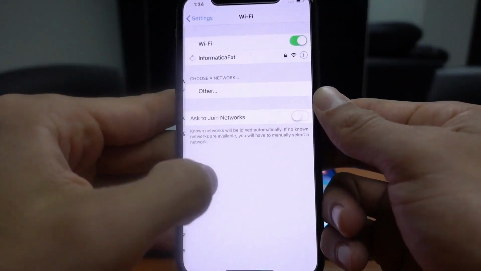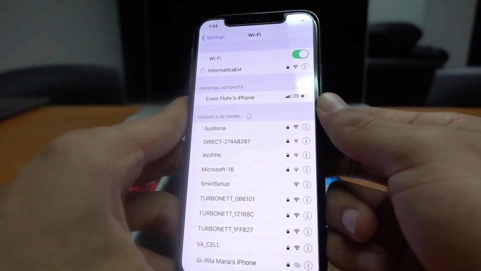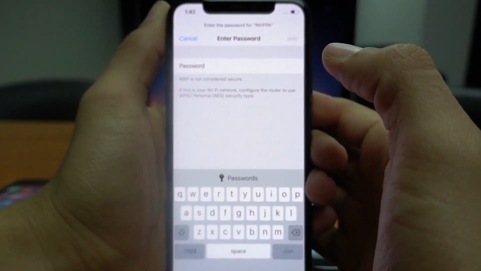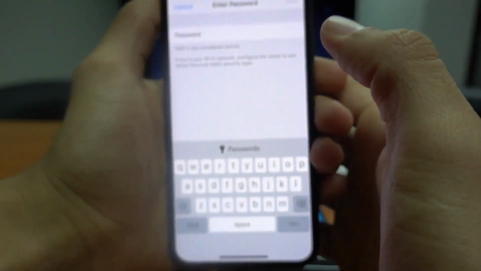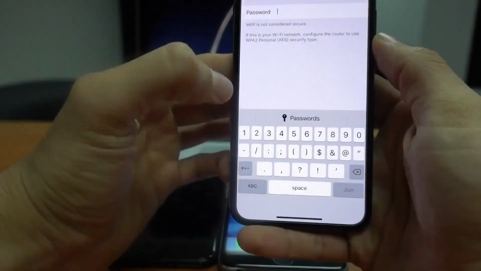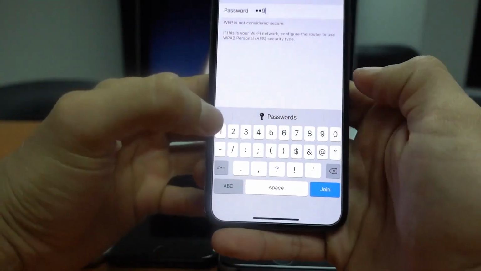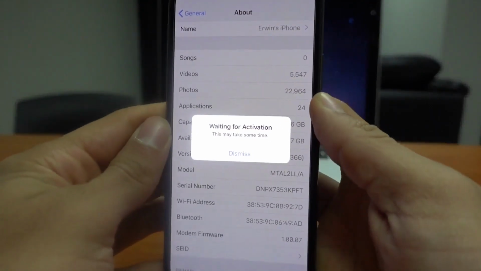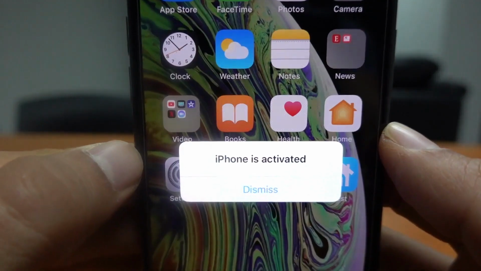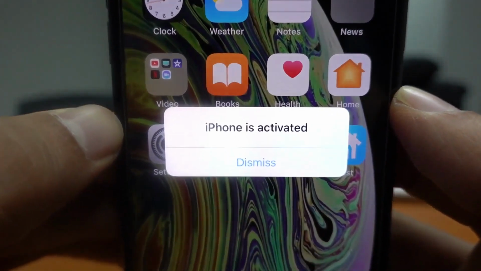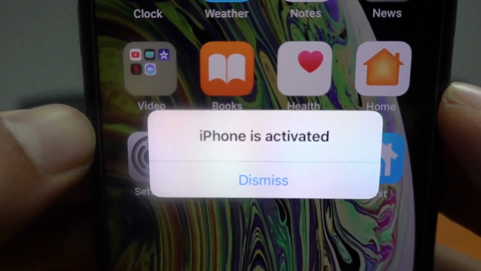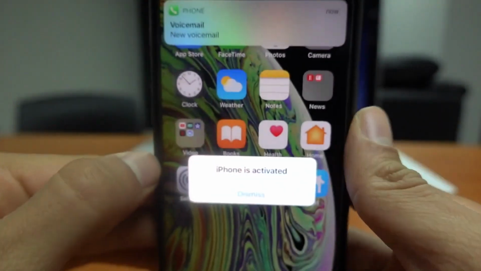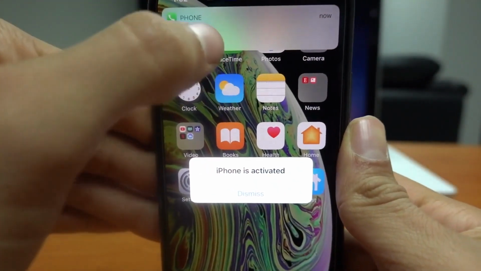And what I have to do now is just connect to an internet connection. So I'm just going ahead and look for my network, enter my password. Now I just have to wait for the phone to activate. And there you go, I just got this message, iPhone is activated. So let's go ahead and see if it's working fine.